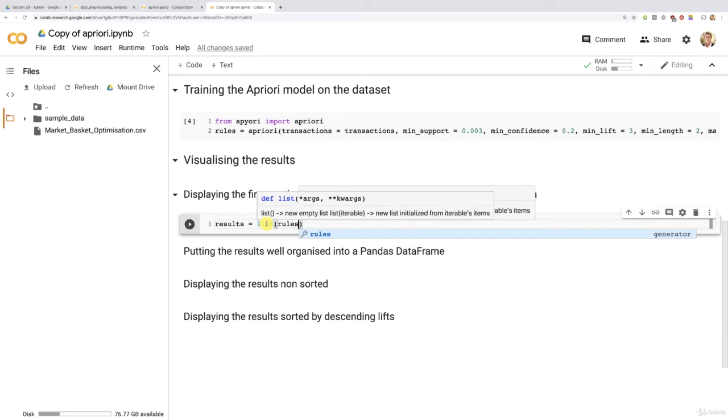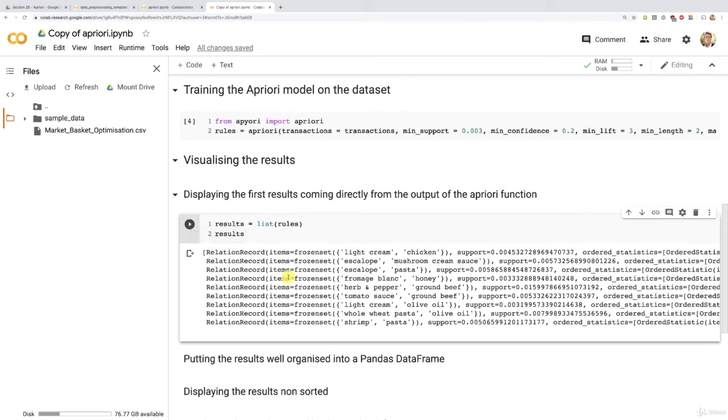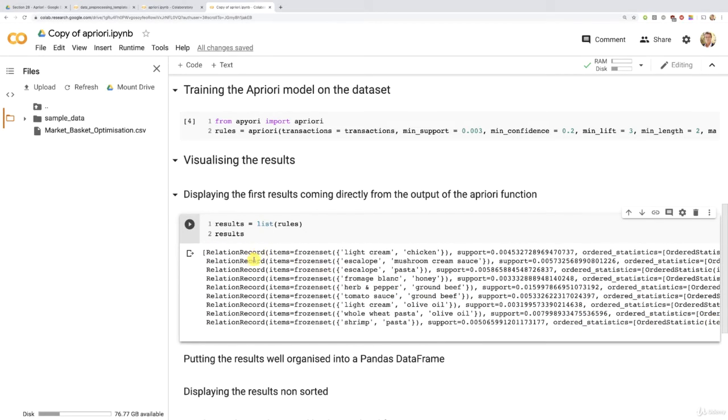We just want to have our rules in a list so that when we display the results, by just calling this variable and executing this cell, we will get in the output all our rules in this list. You recognize the square brackets here and at the end as well. All right, so all these rules are listed one by one, in different rows. These are all the rules following these criteria: a minimum support of 0.3%, a minimum confidence of 0.2, a minimum lift of 3, and of course, 2 products in the rules, one on the left and one on the right.